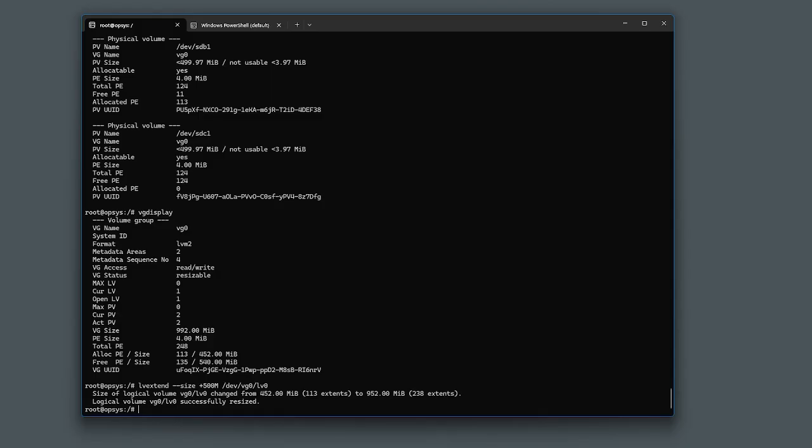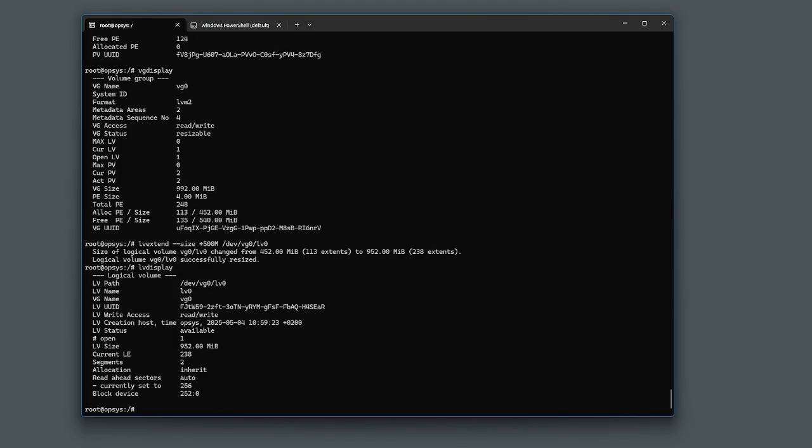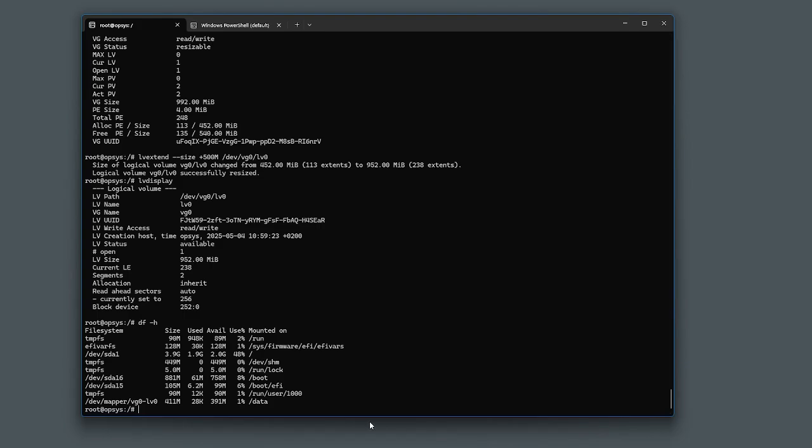So now it has resized the logical volume. lvdisplay to have a look at it. Now we have a total not very close to 1 gigabyte, not exactly. So this is the new LV size. Of course, again, the file system does not have any idea yet. So when I do a df -h, it still says the total size is 400 megabytes.